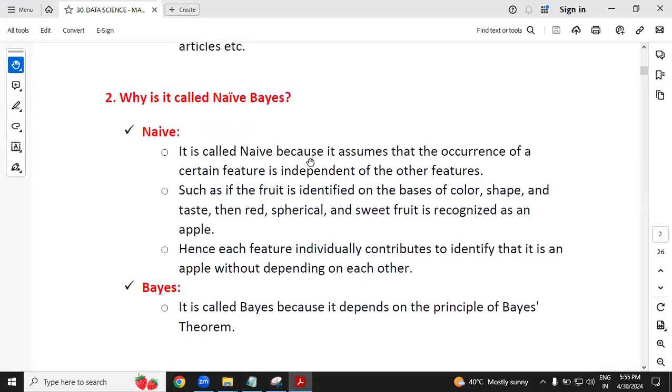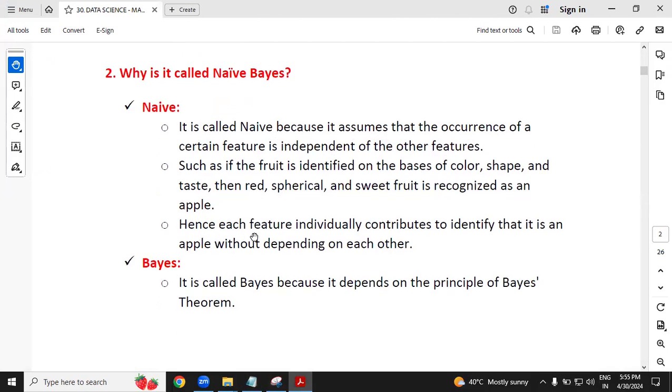It is called Naive because it assumes that the occurrence of a certain feature is independent of other features. If a fruit is identified on the basis of color, shape, and taste, then a red, spherical, and sweet fruit is recognized as an apple. Each feature individually contributes to the identification without depending on other features. To get an output, every feature contributes some response, but one feature cannot depend on another feature.